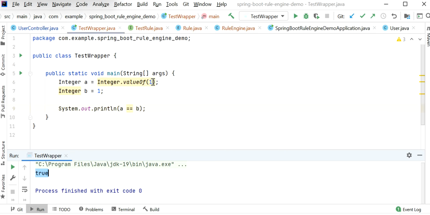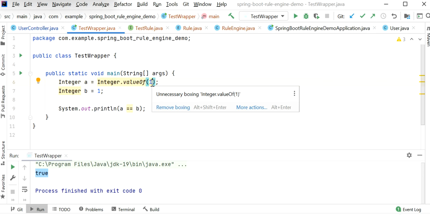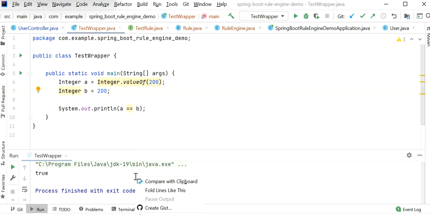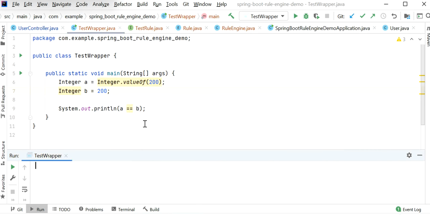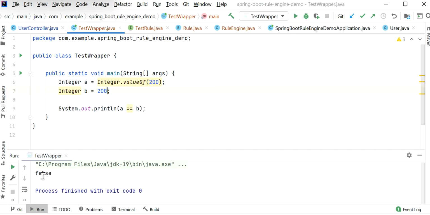But if I change the value to greater than 127, for example 200, so integer b is also 200. Now what output are we expecting? Here we will get false. If we are using a value greater than 127, in that case we get false. So let me run this application and check the output again. Here we can see now we are getting false, but in the case of 1 we got true.